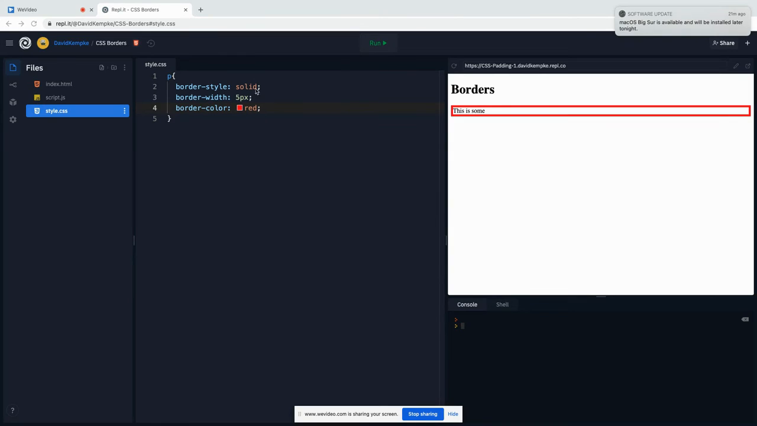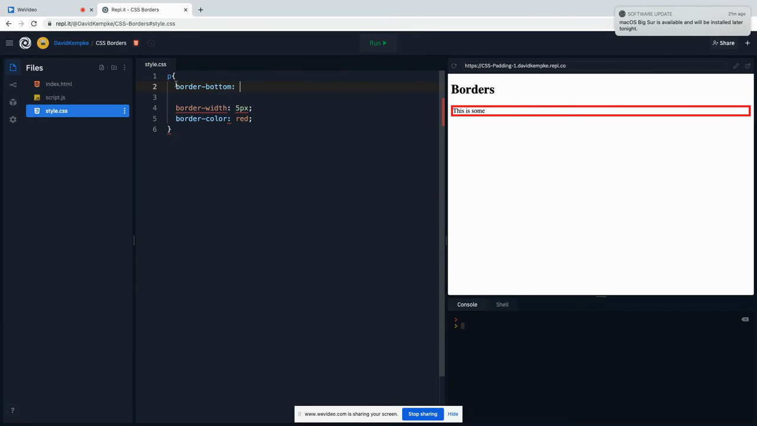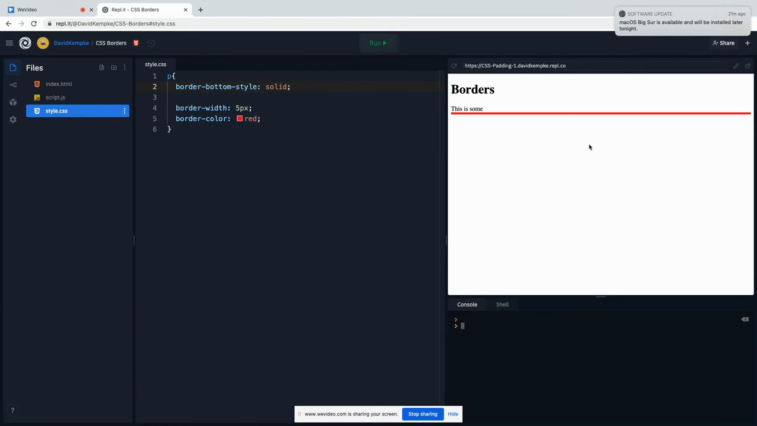Now, we don't have to stick with just one single border style. We can say border style solid, but what if we wanted to have a little bit more fun? We could add just a bottom border. So we could say border-bottom-style. This is only going to add a bottom border of solid. So it's basically going to create a line. If I put a semicolon there. And now that just creates a bottom border.